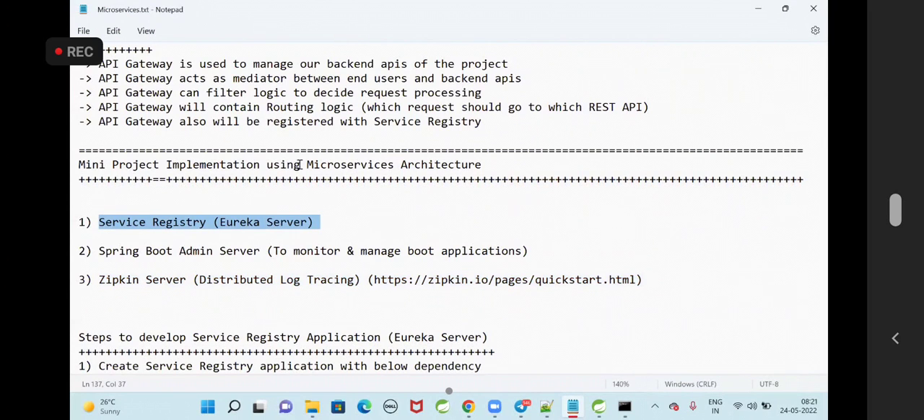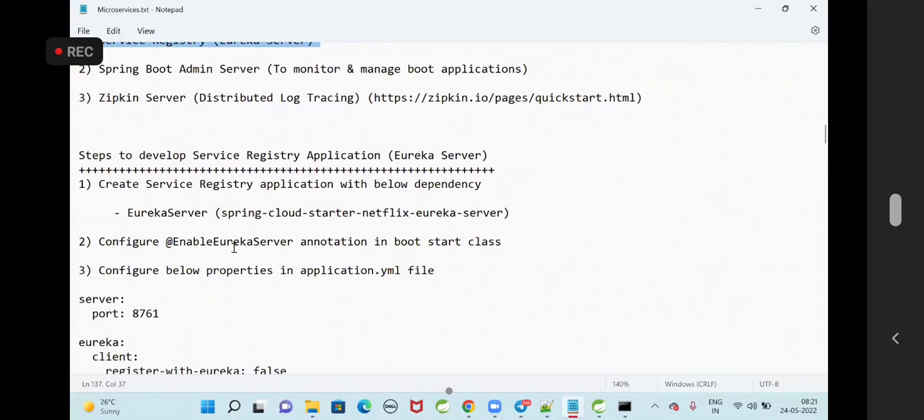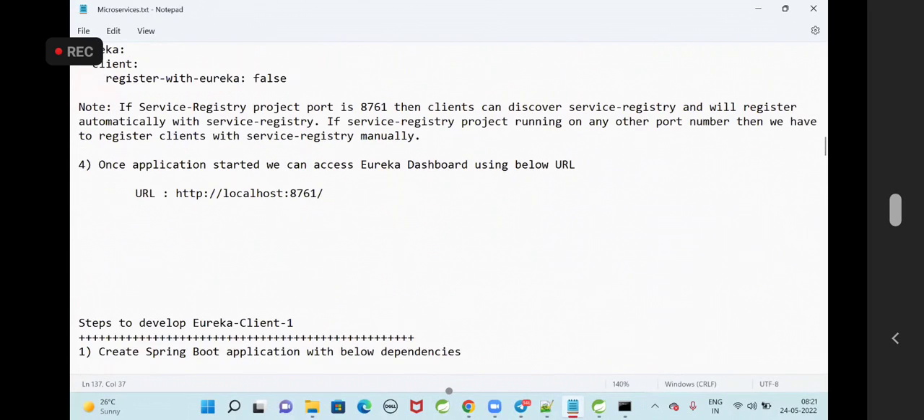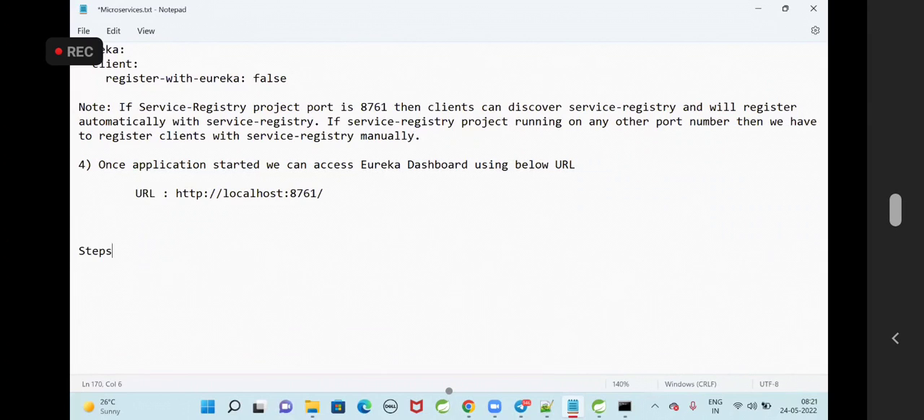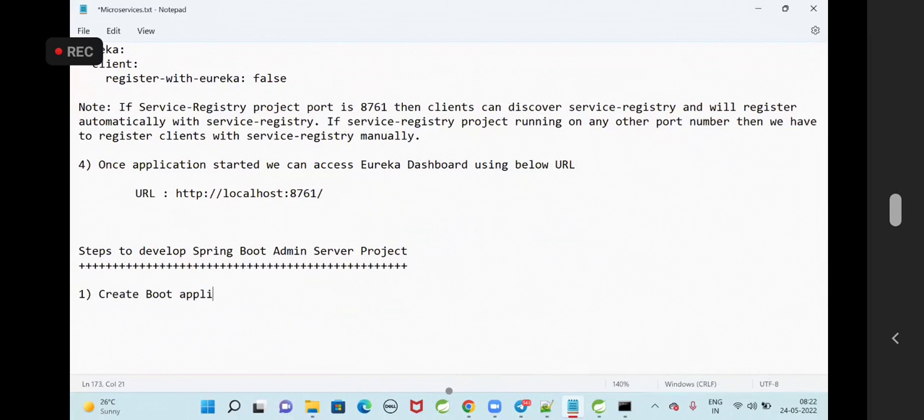Steps to develop a service registry application with the Eureka server. Now next one, steps to develop a Spring Boot admin server project. What are the steps? Create a Spring Boot application with the below dependencies. What are the dependencies? Web starter, dev tools, admin server.